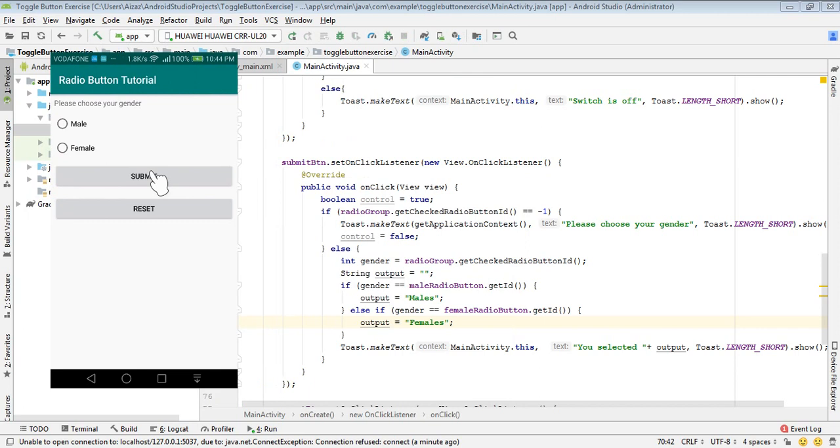First of all, if I don't select any option and I click on submit, it will show me please select your gender first. Now if I select male and click on submit, it is showing me that you selected male. If I select female, it will show me a message that you selected female. So guys, our application is working well. Now one more thing is left. If we click on reset, what will happen? Let's try it. Yes, when I clicked on reset, both of the fields are cleared. For example, I clicked here and I clicked on reset, and both of the fields are now clear.